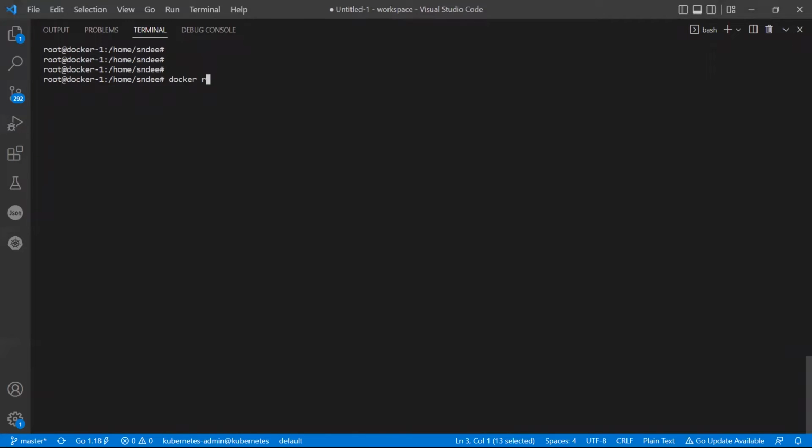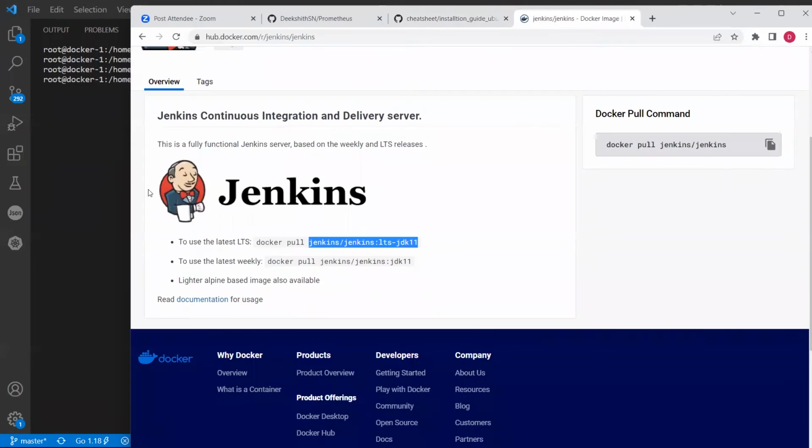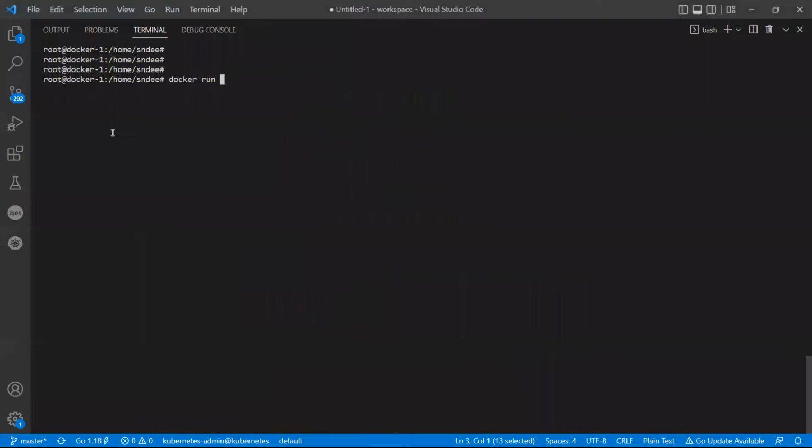Docker run. Either we can pull the image and then start the container, or by using docker run itself we can start the container. If the image is not there on the machine, it will pull it from hub.docker.com. This is the default behavior of Docker, so that's the reason I'm writing the docker run instruction directly. After that, I'm going to provide -d, because I want to run this container in daemon mode.